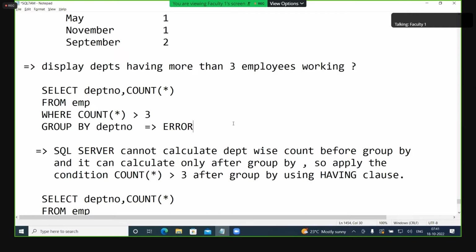Then I'm writing where counts are greater than 3. But this will not work. Why? This gives an error. Because here SQL Server cannot calculate department-wise count before group by. It can calculate department-wise count after group by. So you cannot apply this condition before group by. You must apply this condition after group by.